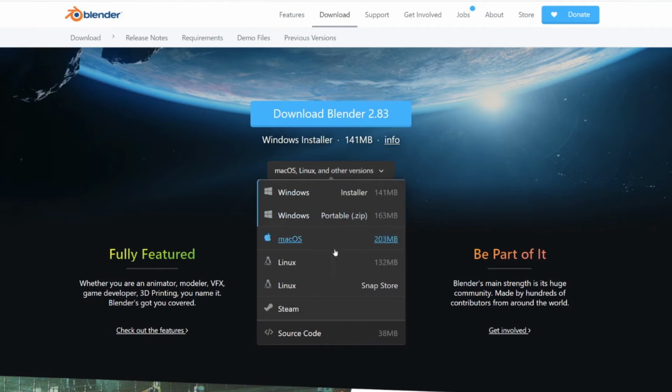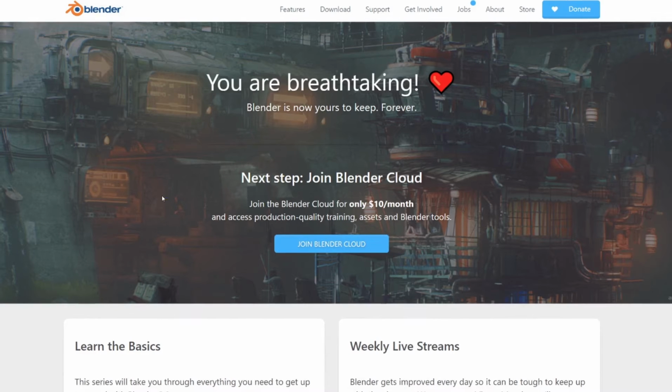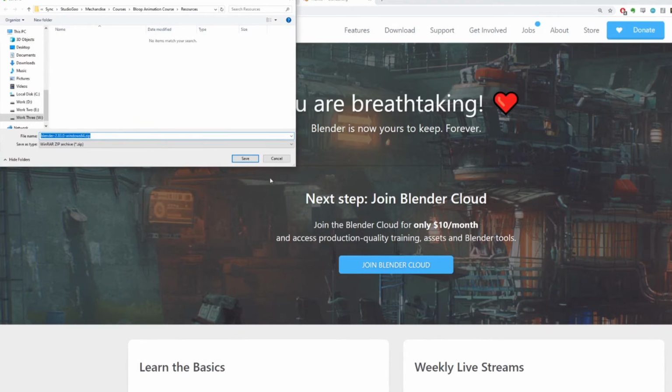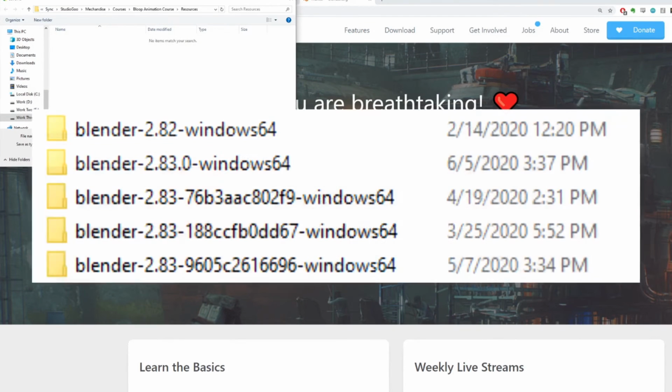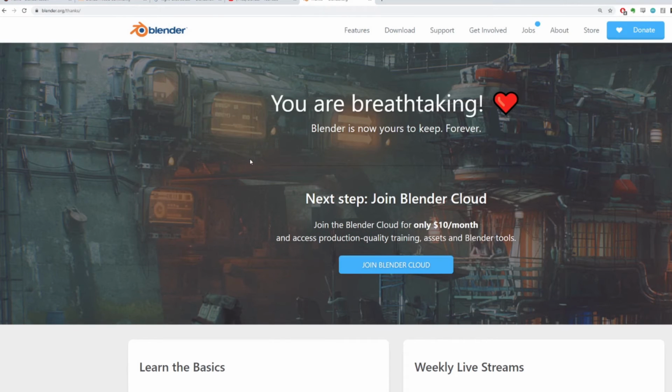But if you're a more advanced user, you might prefer zip files, which you can extract and then run the blender.exe file directly from the folder. This not only allows you to run several different versions of Blender separately, but also you can put Blender on a thumb drive and carry it with you to run on any computer.